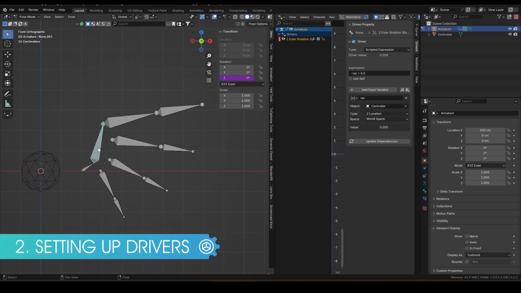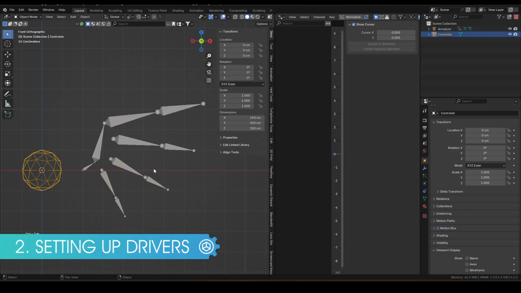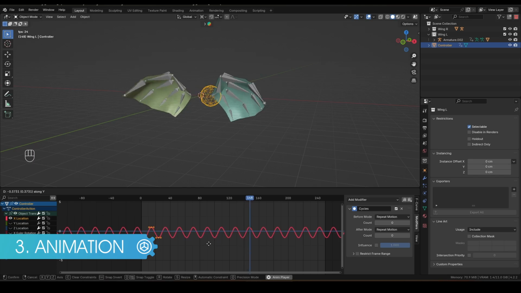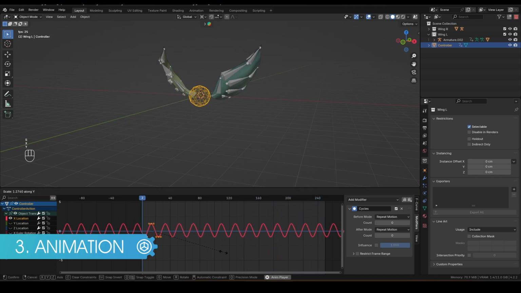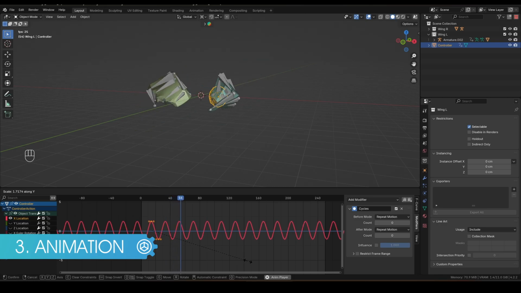Then we're gonna set up some drivers, which will translate all the movements of the controller onto our wing rig. And in the last step, we're gonna animate the controller using cyclic modifiers, so that the wings will get these nice and fluid movements.